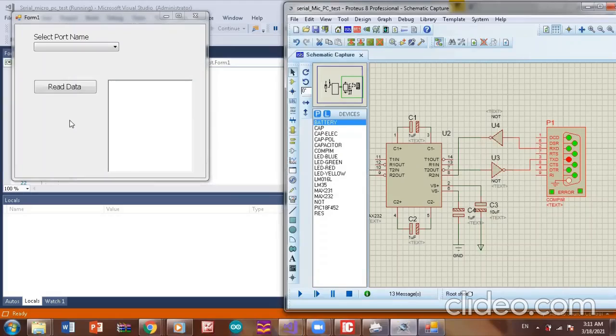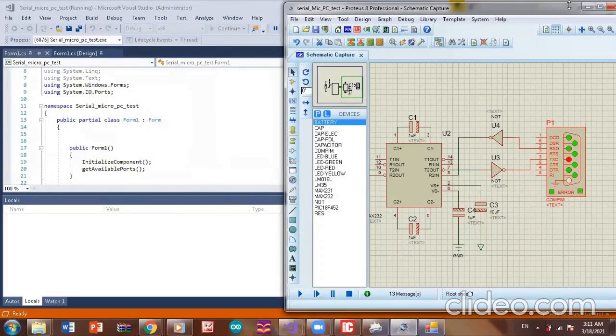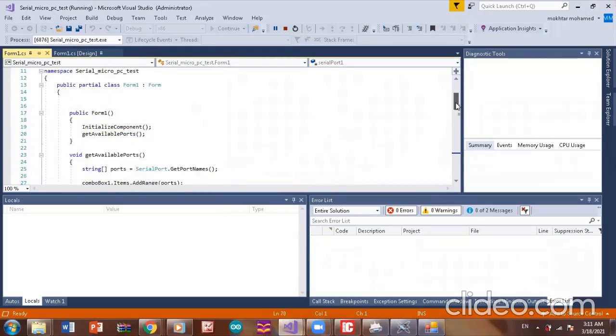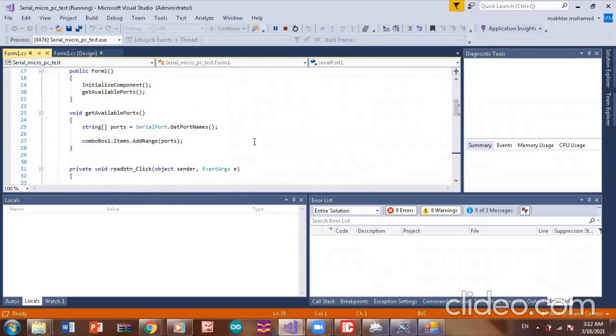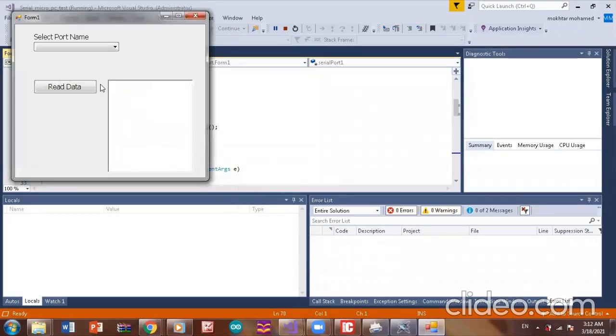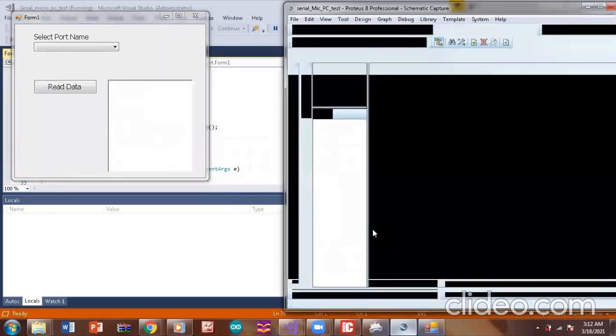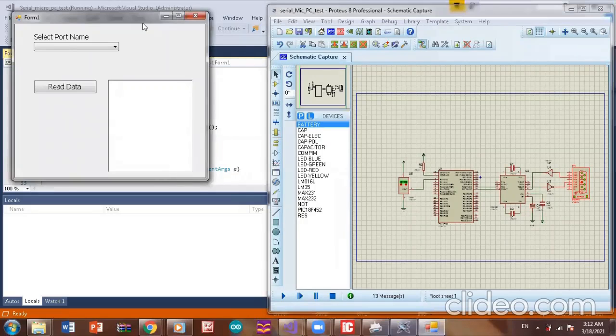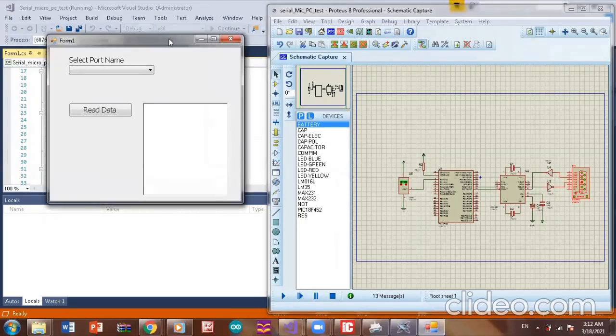In this C# window form, in our C# code, we don't specify that this window form will work in a specific COM port, but we let the user or the student select freely from this window form to work with any other COM port. Let us run the experiment and find out what will happen.